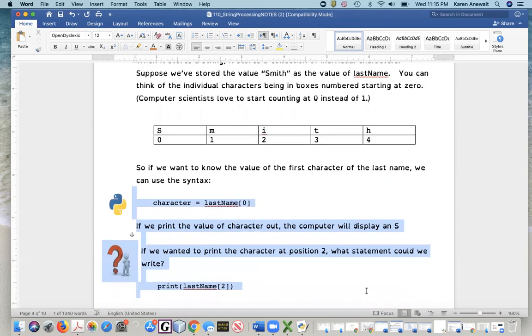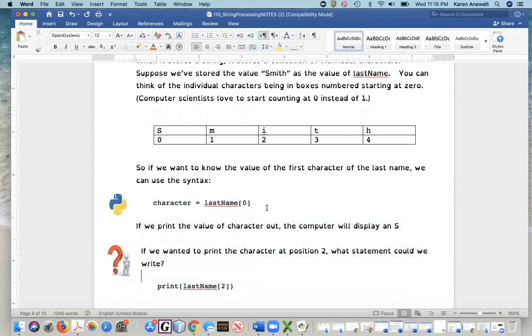And just like when we were working with lists, we can use the same kind of syntax to reference individual characters that are part of a string. So for example, if we want to know what's the first character in the string last name, we could say last name, square brackets, 0, square bracket. That means give me the last name at position 0, at index 0 in the list. And then we're storing that into the variable character. If we printed that character out, the computer would print the capital S because that's the information that's stored at that position in the list.